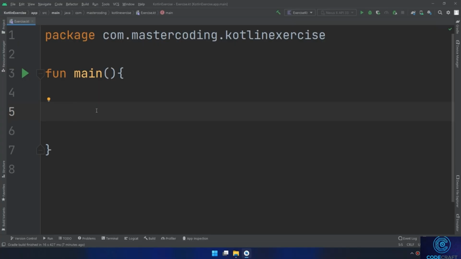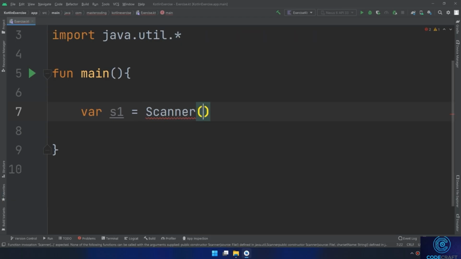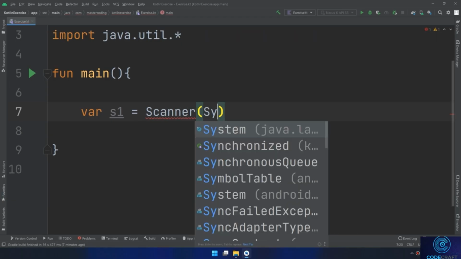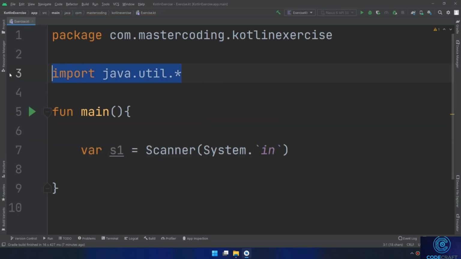In order to get data from the user, we need to use the help of Scanner. So I will create a var s1 equal to Scanner, and I will use System.in. Don't forget to import java.util.*. This means that we are importing everything from the util package.